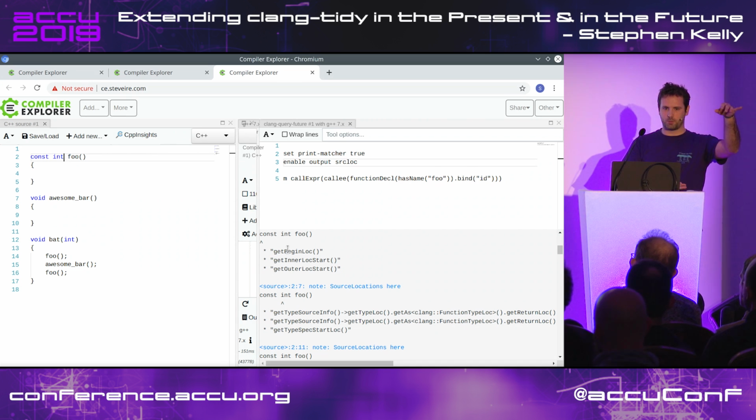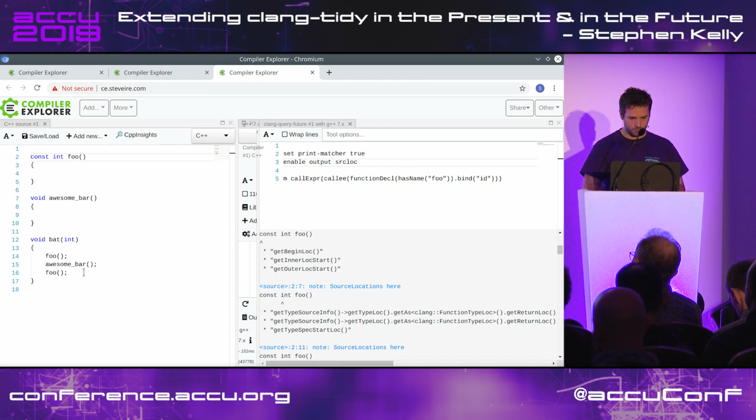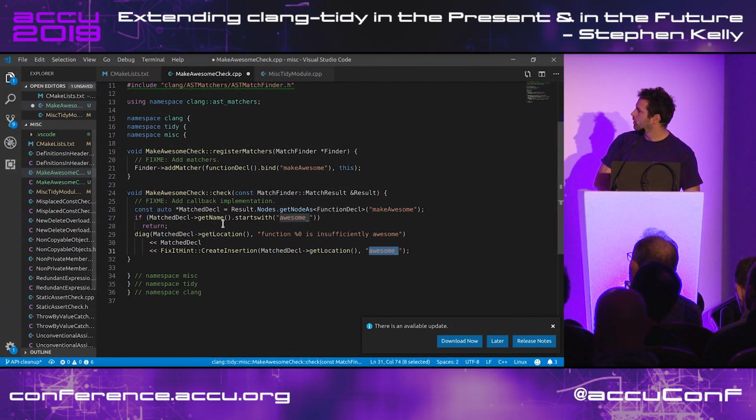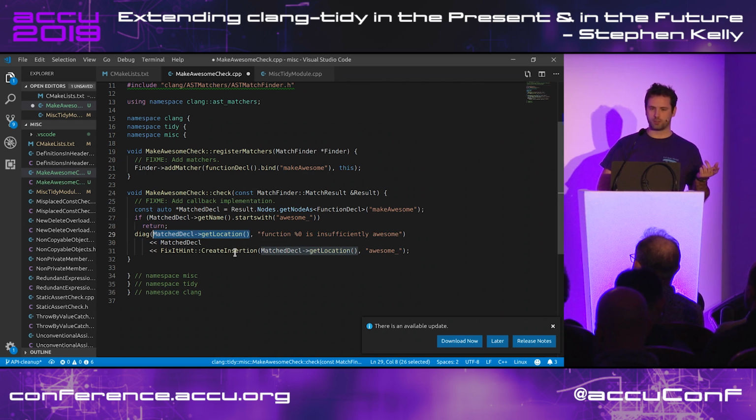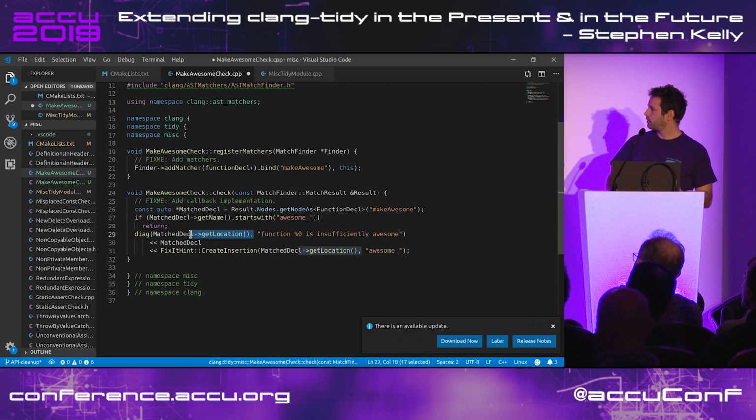clang-query just prints out some C++ code, and we can put that into our clang-tidy check. And just have another look at that. Here I'm using getLocation of the matched FunctionDecl, and I'm saying create insertion at that location. Awesome. So this is the important bit that you would then discover using clang-query. What is actually the location I need to use?